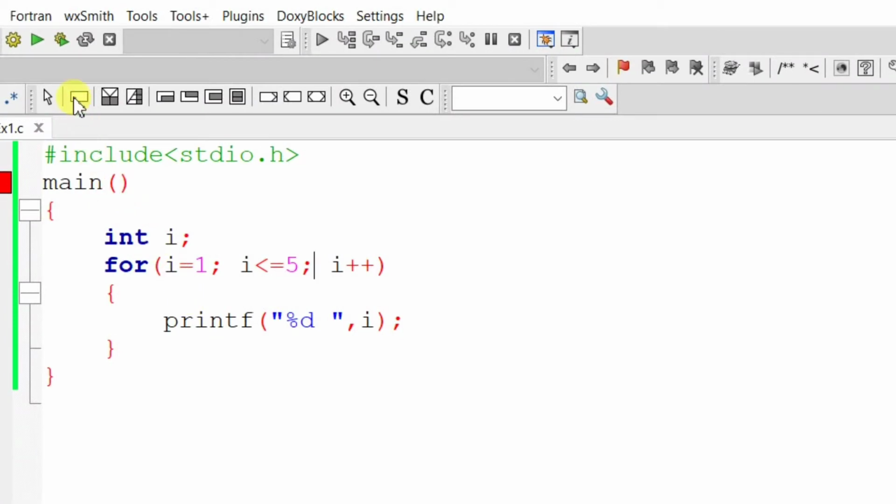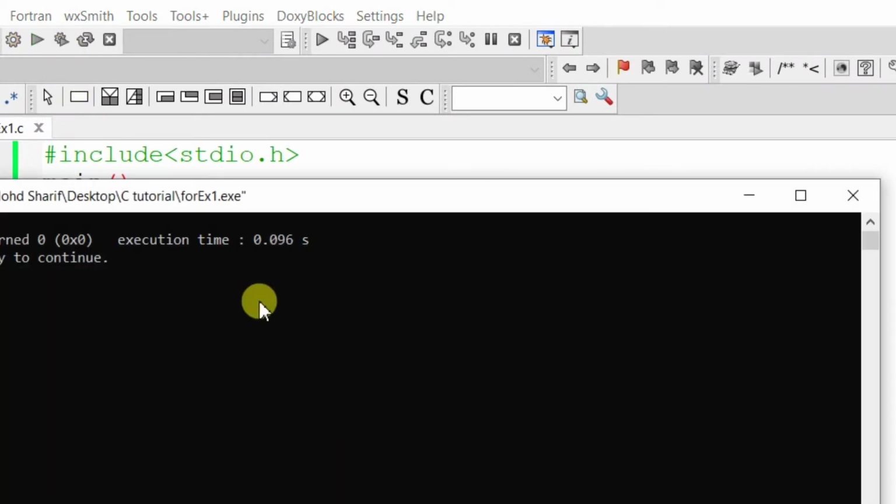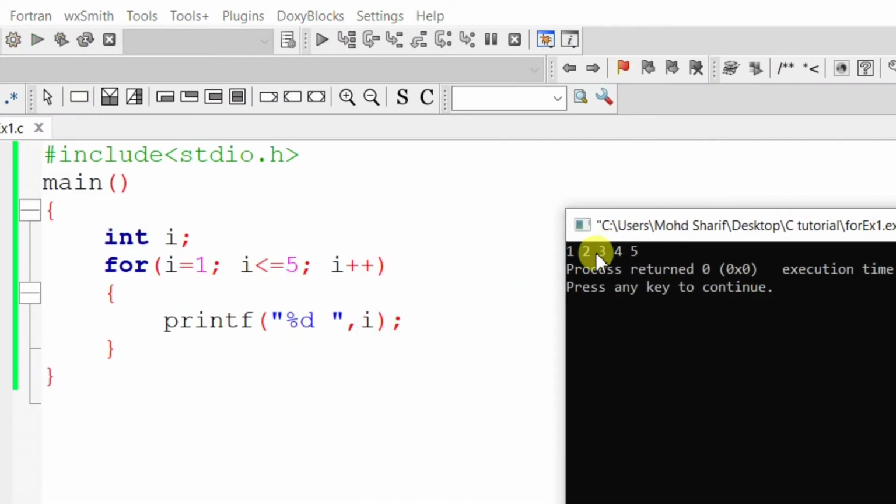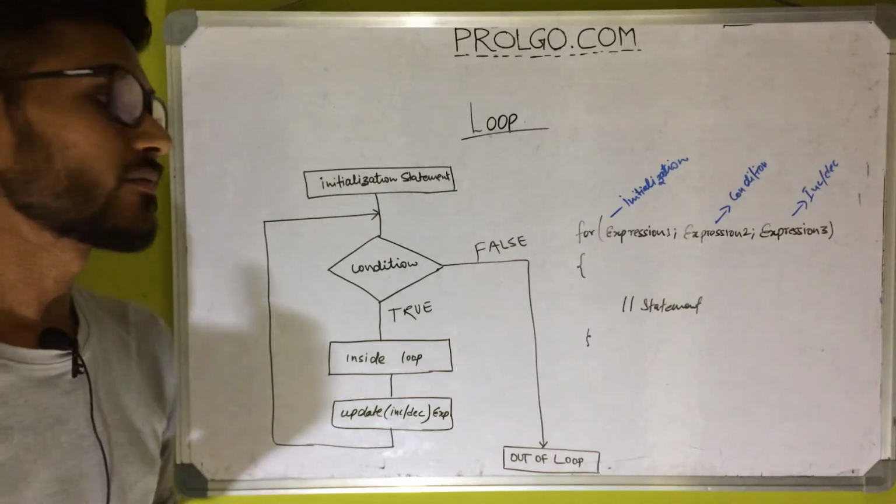In the same program here, let's run it. As expected, we are getting the output as 1 2 3 4 5. Let's see the flow chart of the for loops.